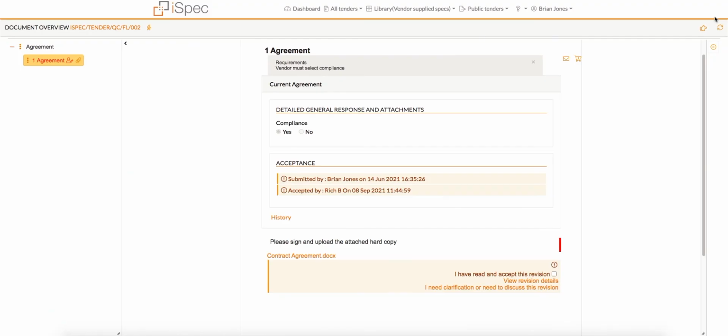If you are happy with the changes, click the I have read and accept the revision box. The heading name will change to black, for both the vendor and the internal user, to indicate it has been accepted, and the alert icon in the document list will disappear.